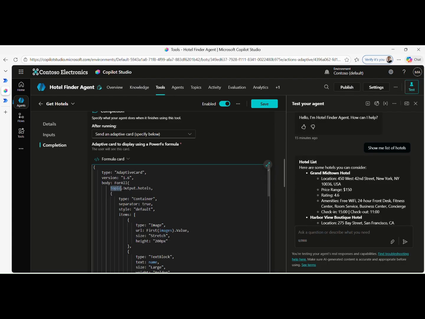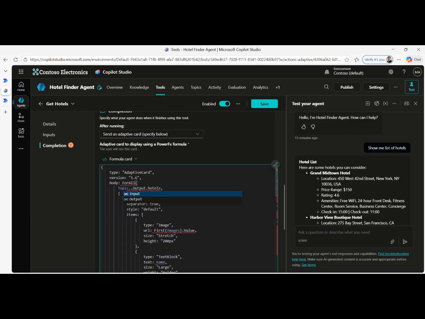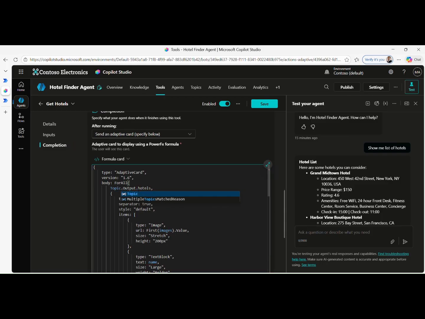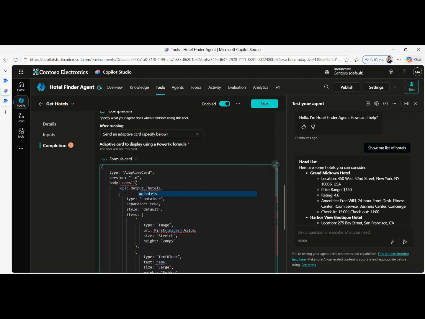So you type topic dot output. Now when you type topic dot, you get two options. So let's try it out. See, you get two options, input and output, right? The inputs that I've given to the tool and the output that it is giving me back. So since I'm interested in output, I have selected the output, and when you type output dot, it gives you a collection of hotels, which is the JSON response that we are sending from the Power Automate flow.